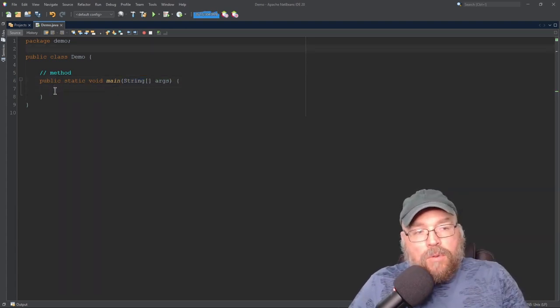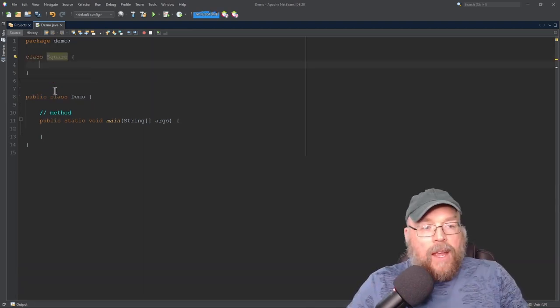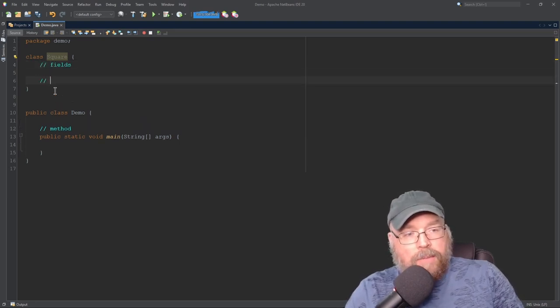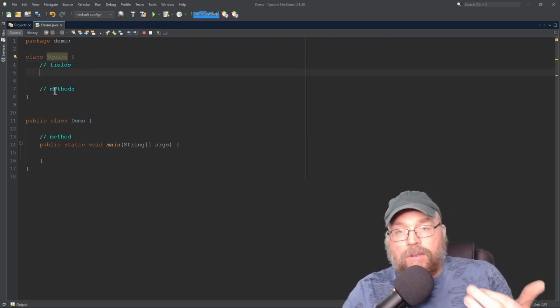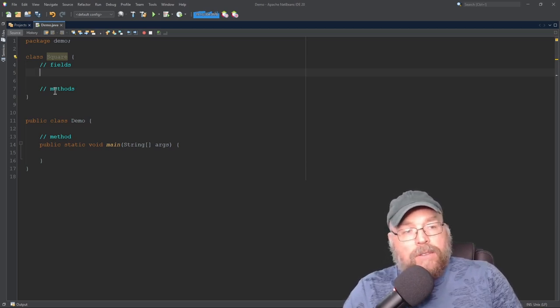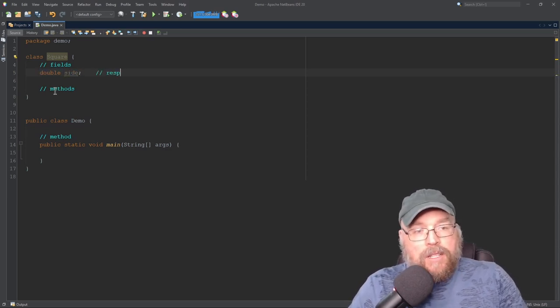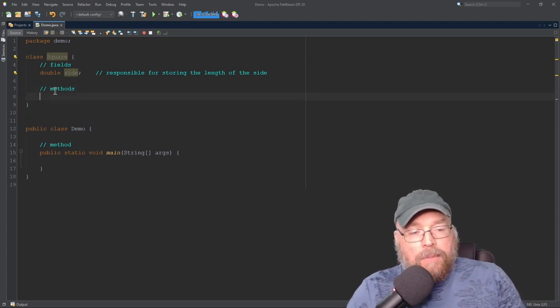Now, if I was to create a class, what I would do is I would say class Square. And class Square could have fields or it could have methods. So here is an example of a field. I need to store the length of the side of a square. So I could do something like double side. And this variable is responsible for storing the length of the side. So my class is going to be a blueprint for an object that I'm going to use to model a square.